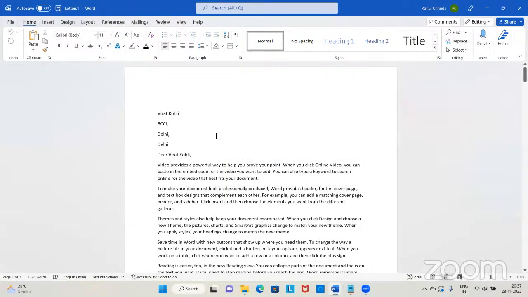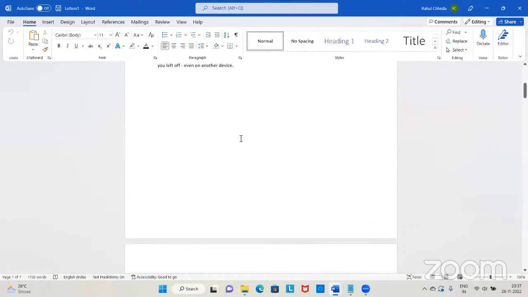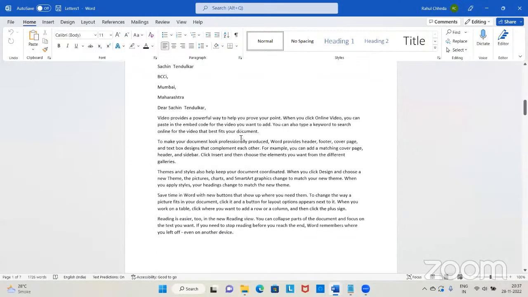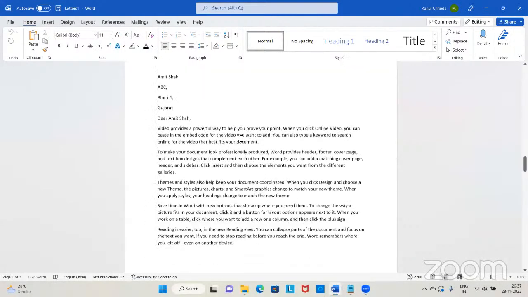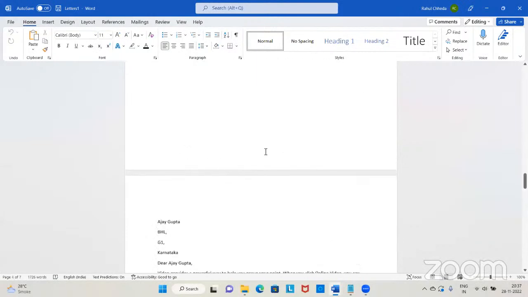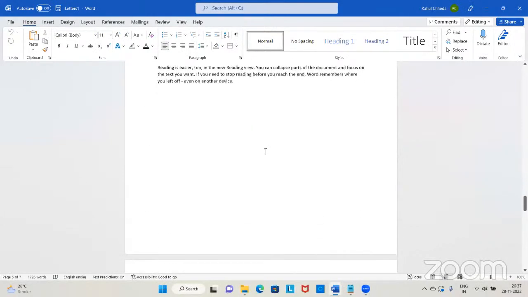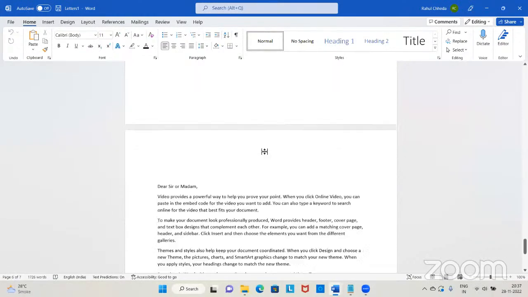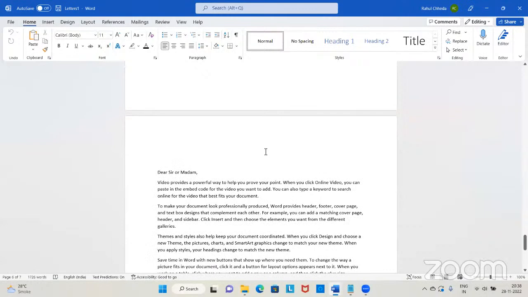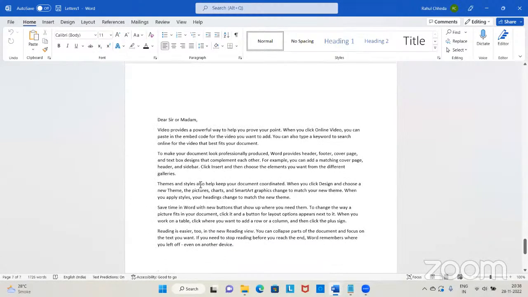And you will see it has created a new document for me. And this document will have, as I scroll down, Sachin Tendulkar, Yuvraj Singh, all these. The content of the letter is the same, but I don't need to create it separately. All is created. I just need to print it. That's it.